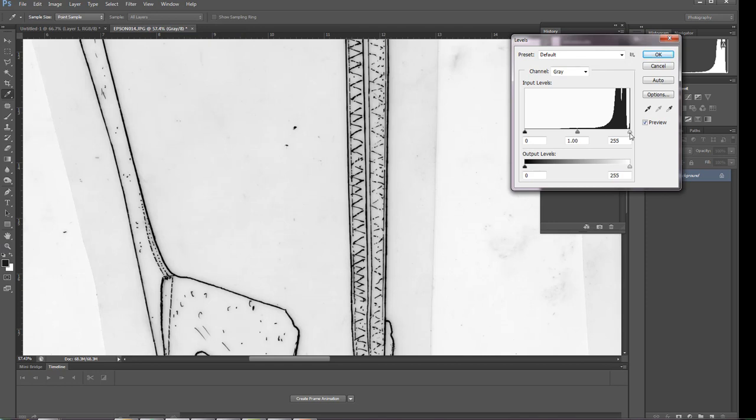I choose Levels rather than Contrast because you can do a little bit more in Levels. We're given a histogram here and this peak is the greyness of the paper. So what I can do is slide the right hand slider to the left just beyond this peak. That gets rid of, as you can see, the grey of the paper. But we don't want to go so far as we lose detail from the pens. So I'll go back a little bit, maybe to there.